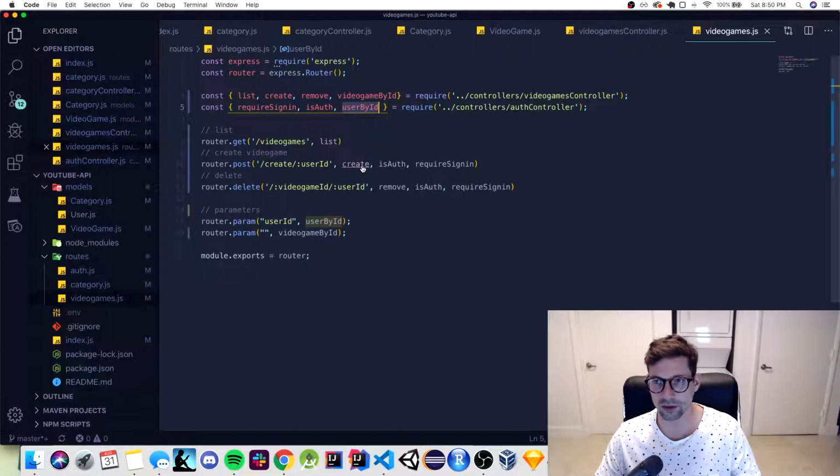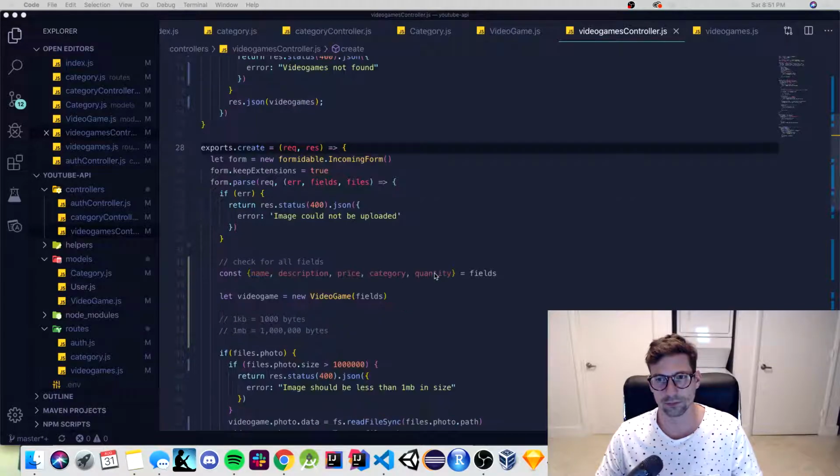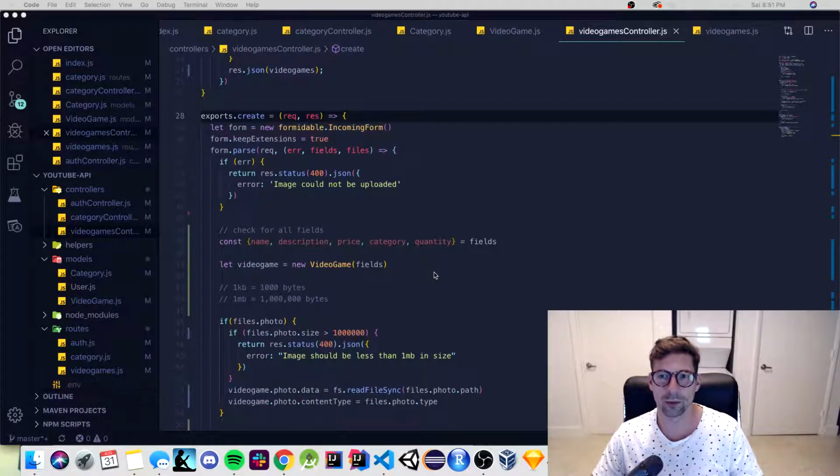So maybe there's an error in the create method. Create, let's see: name, description, price, category, quantity, fields. Create, again, formidable incoming form, keep extensions true, parse.